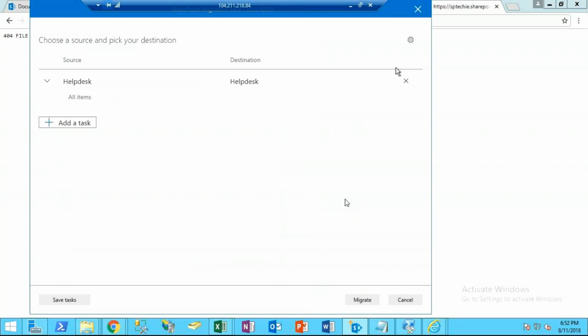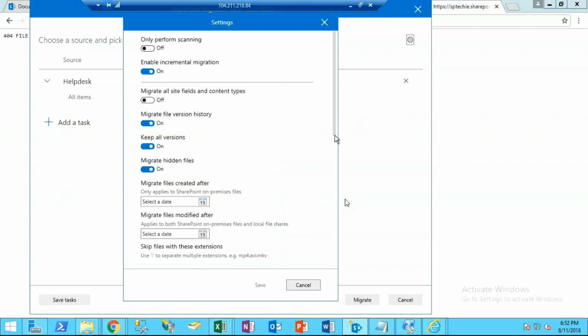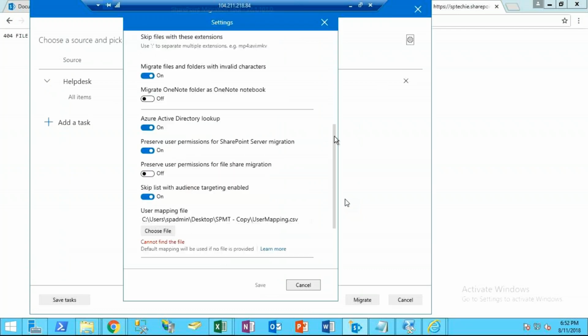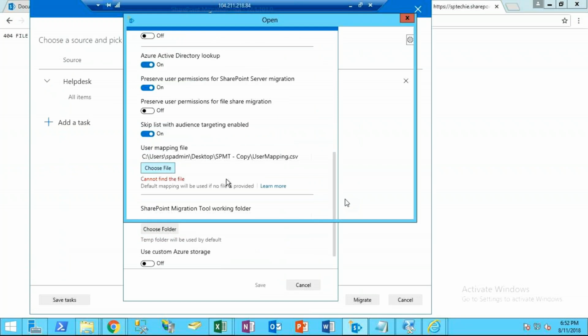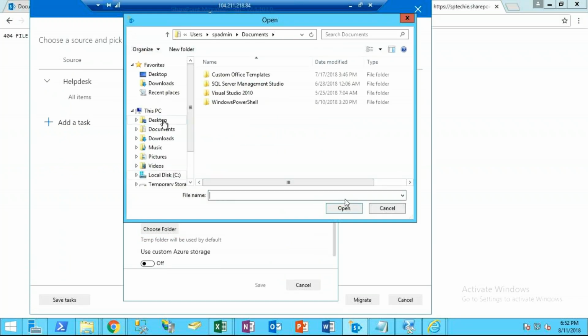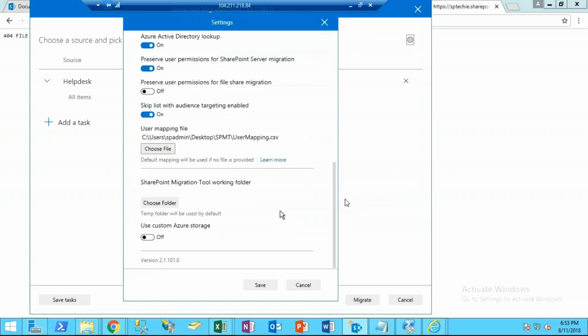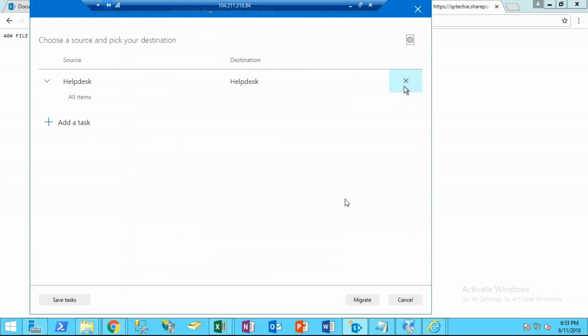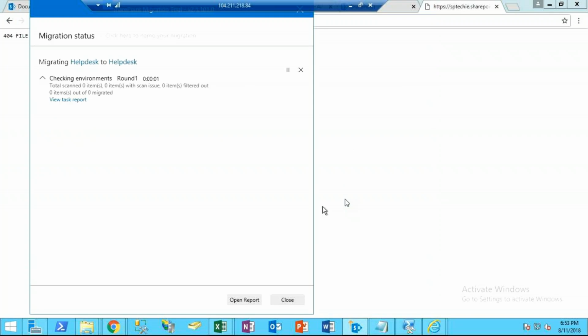Now the thing you can do here is map the user file. We have created our own user mapping file, right? So let me go ahead and map it. Here is the user mapping file. Let me map it and click save. Then click migrate. Now it will start to migrate my contents. In my SharePoint, I have only one document library and two lists with a lookup relationship. It will take a little while, so let's wait for that.